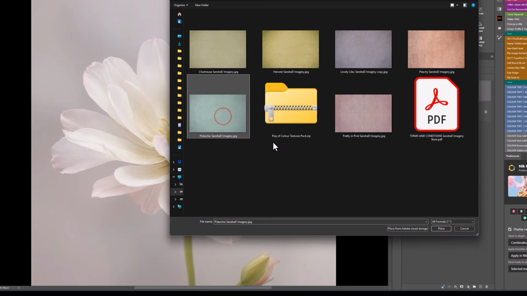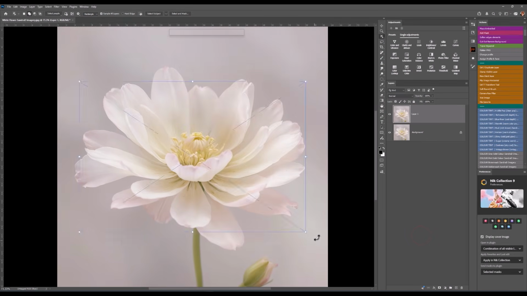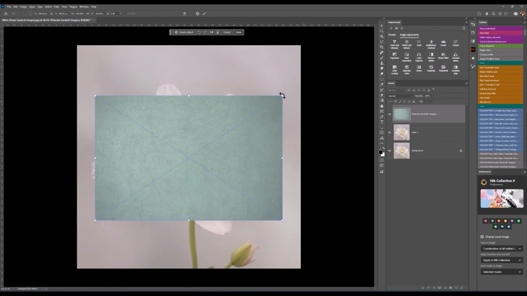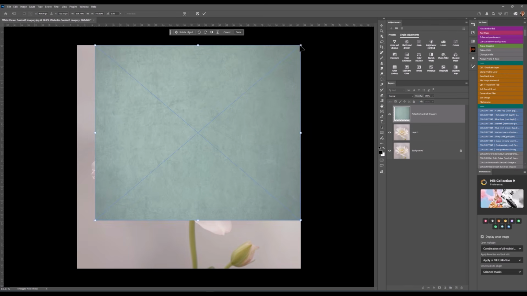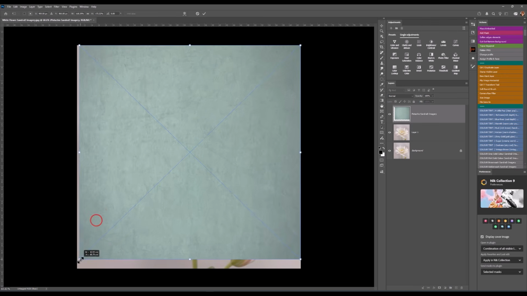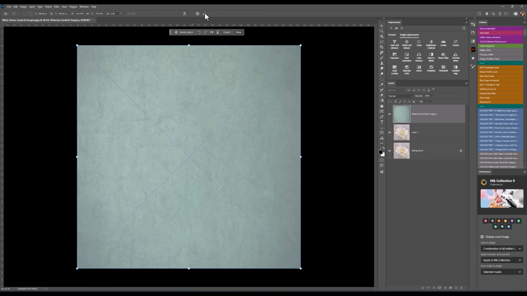I'll click on pistachio, add place, and then what it's done is place that into what I call an embedded object. But I'm going to size up the texture to cover the whole image. I'll click on the tick. Now let's play and have some fun.